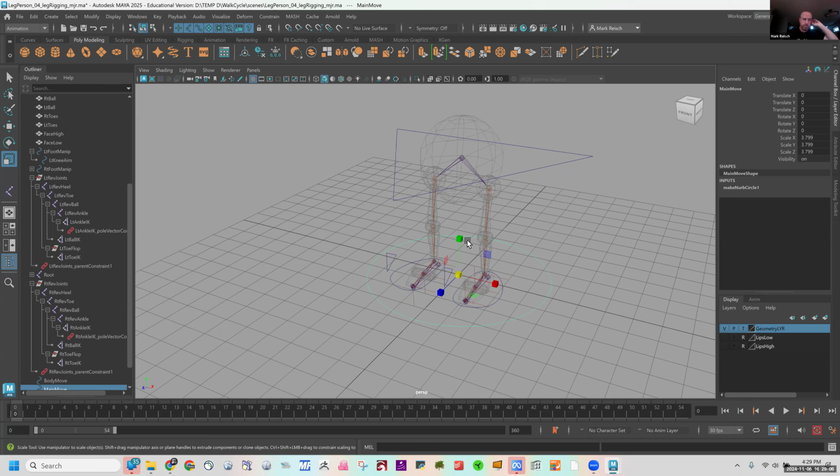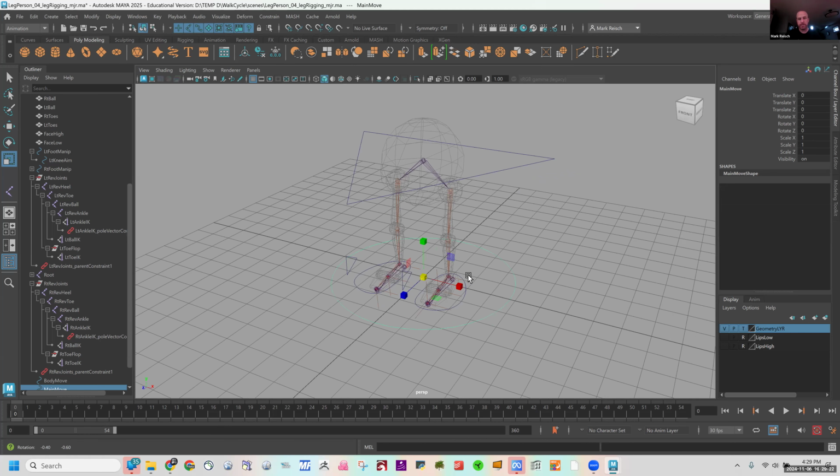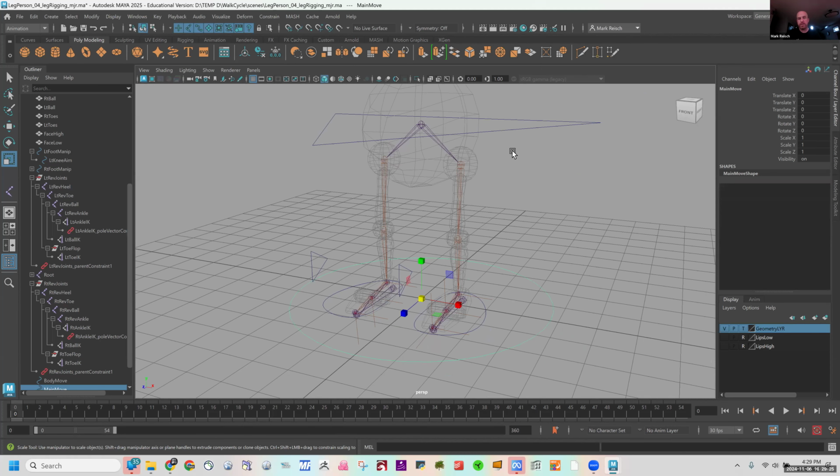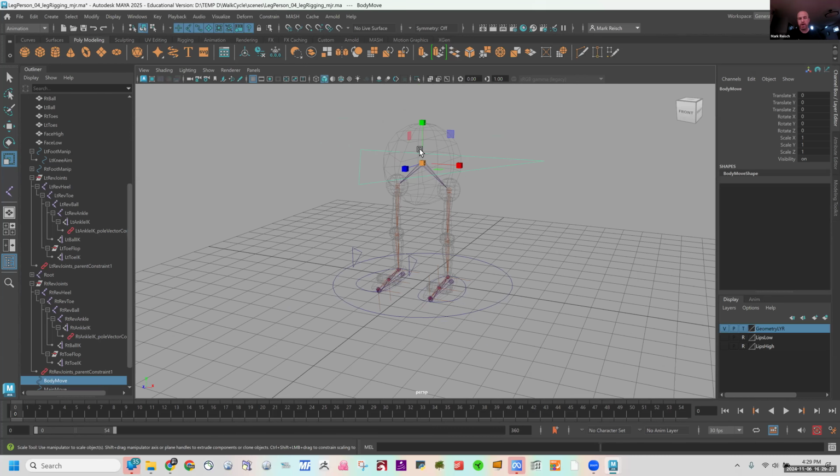Main move, scale and freeze transformations. Okay, and then we also want to freeze transformations, kill the history on that. All right, now that we have all of this set, what we need to do is, as you can see, we move our character around, our joints around. The geometry does not go with it.